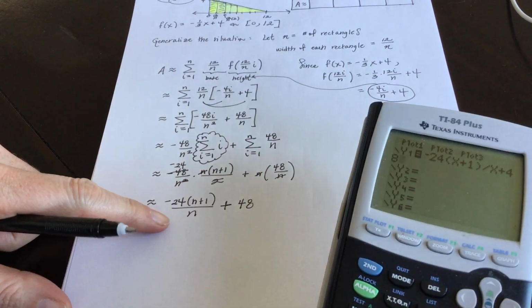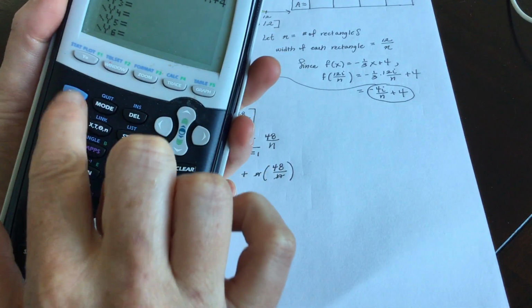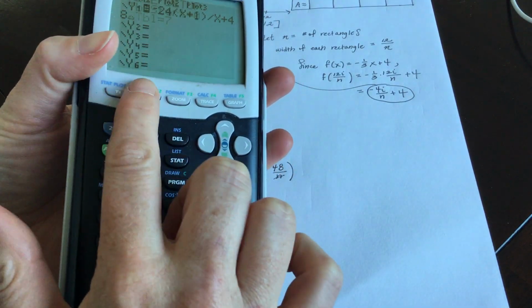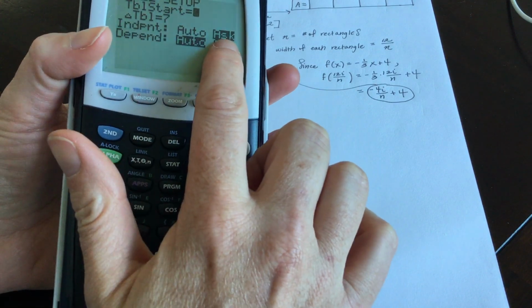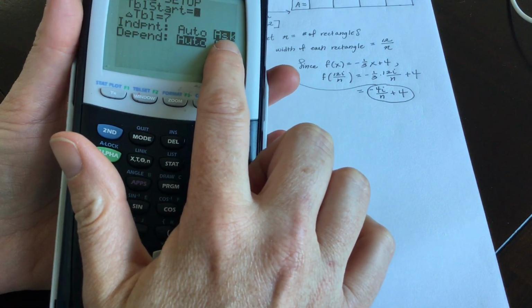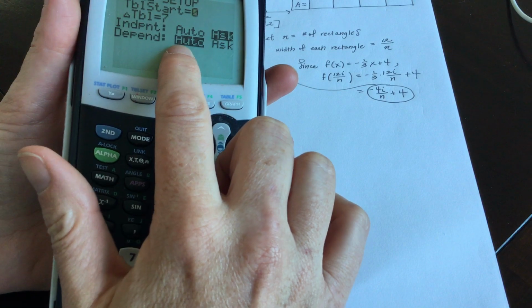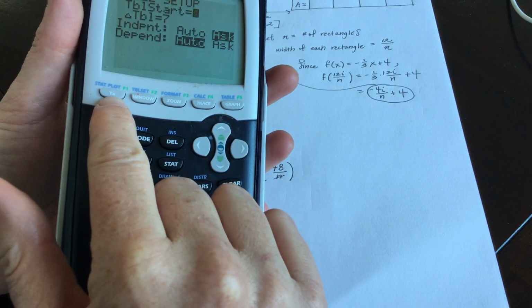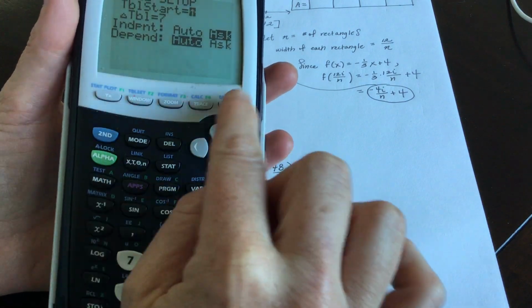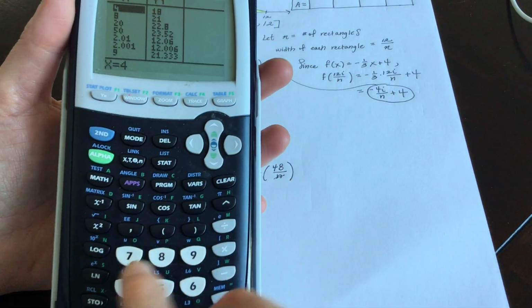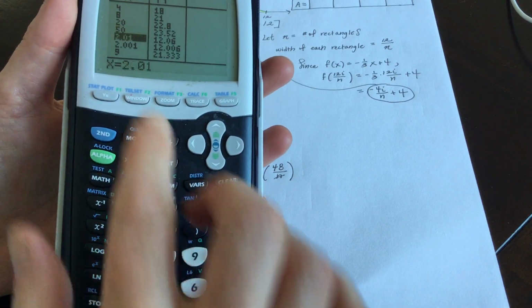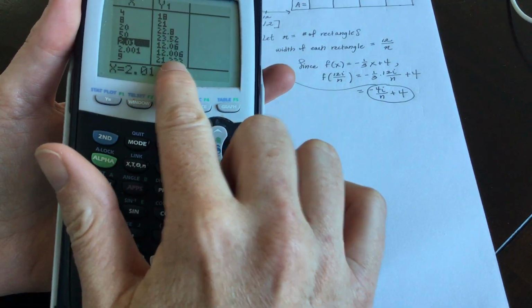So I'm going to let this rule be y1, and then make sure you go to table set, which is the window button, or F2. Make sure it's set so that it asks you for the independent variable and automatically calculates the dependent based on what you entered for y just now. Then if you go to table, even if you have stuff in there already, you can just enter 4, 8, 20, 50, or whatever you have, and it'll give you the area.